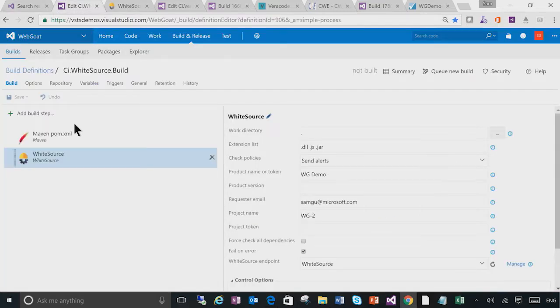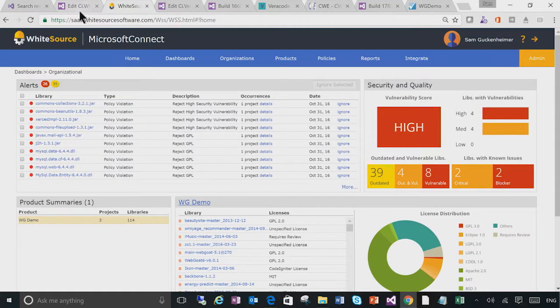I've set up a build definition with the WhiteSource task that the extension adds. It pulls in the appropriate file types, it uses the right endpoint, and then it will tell me about the open source composition. For this demo and for the others, I'm going to use the WebGoat project that OWASP.org publishes for security training. It's an intentionally vulnerable web project. Let's see what WhiteSource finds.